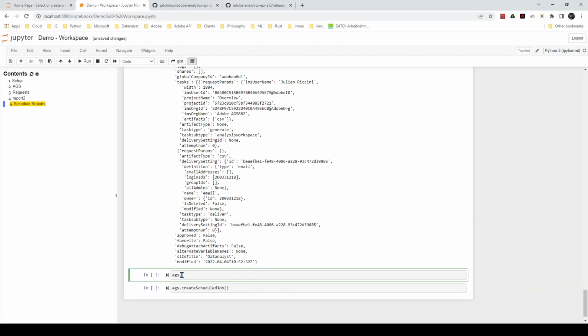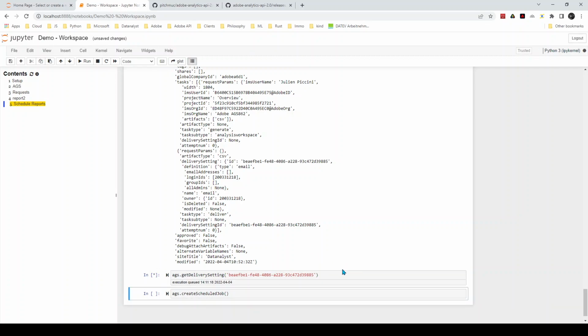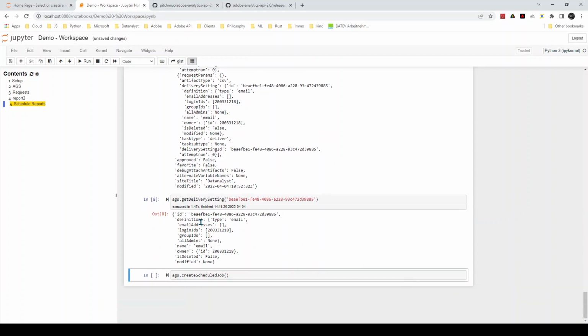You just do the get settings probably. No, let's get something delivery setting, and I can get this to see what is inside. But technically, you don't really need that. So I created one, and you see that this is email. There is only one login ID that will receive.